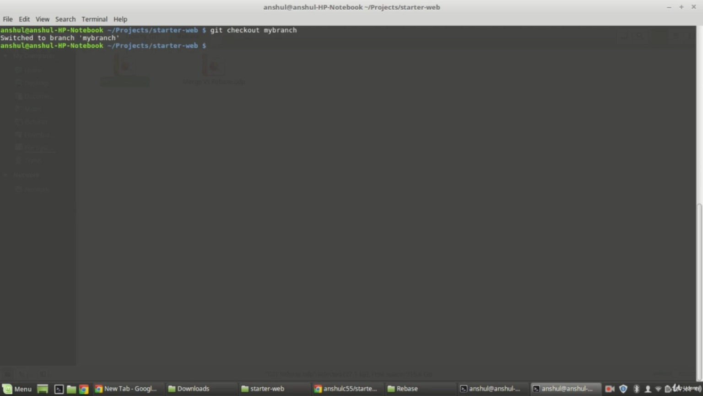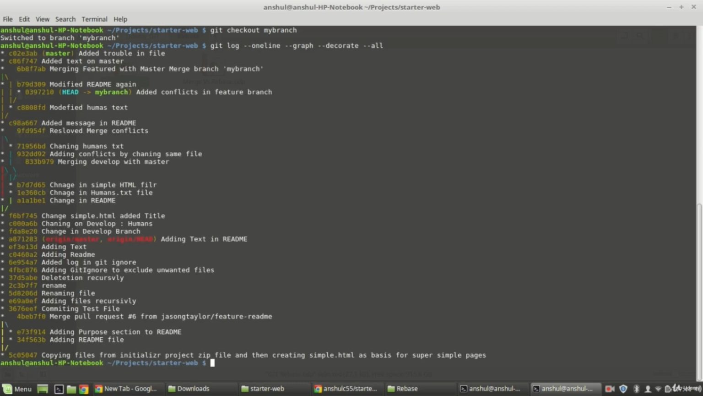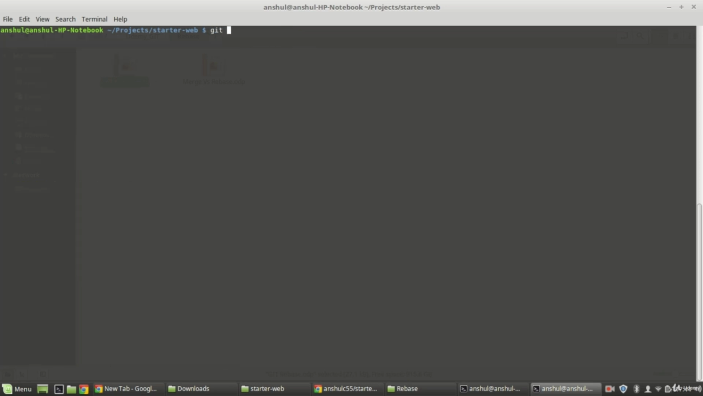Like this. And if I again execute the log, then it will show you something different. And how can we rebase? So git rebase master, like this is the way, right? This is the right way.